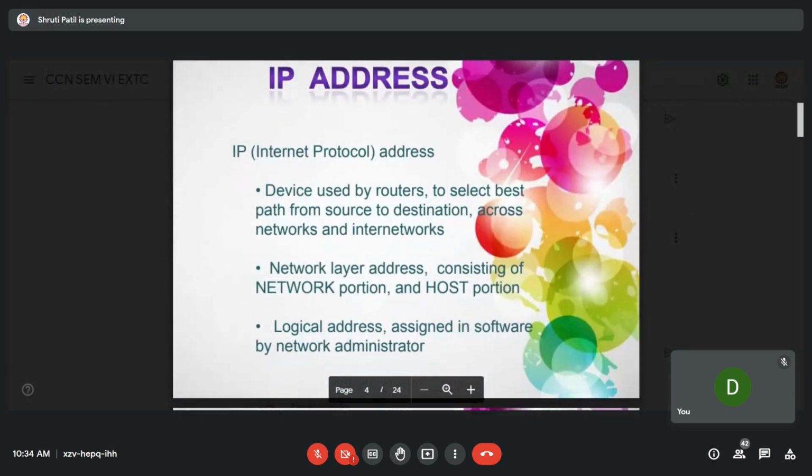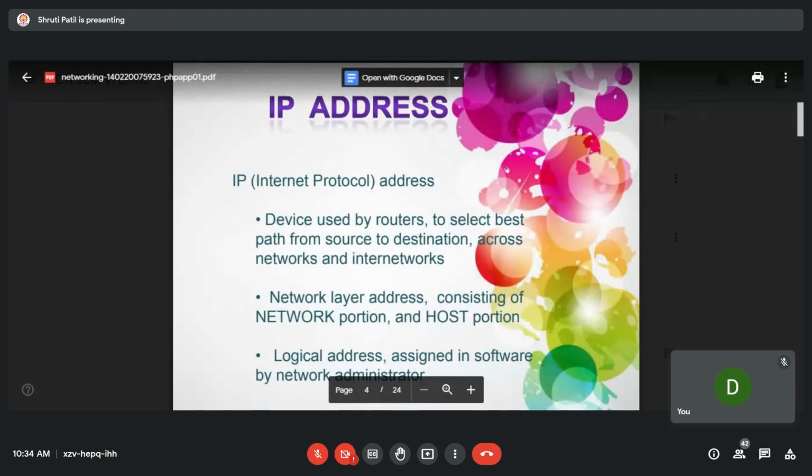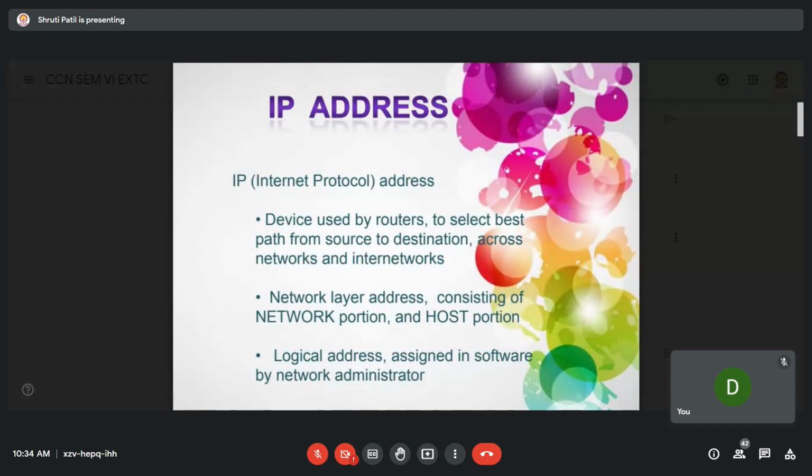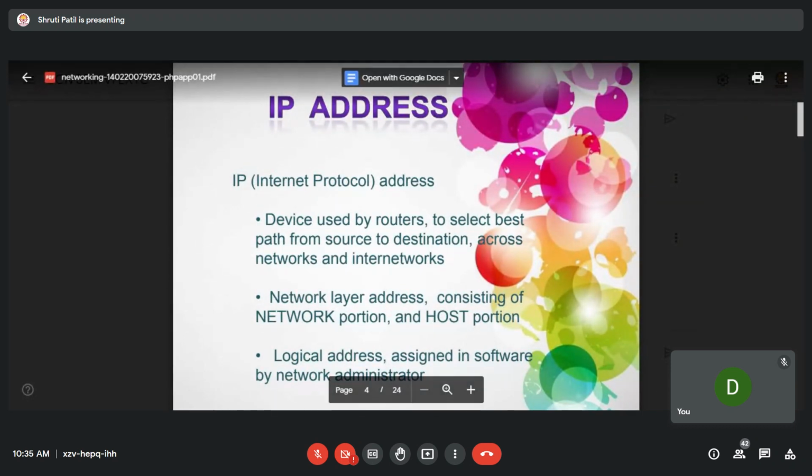So what is an IP address? IP is Internet Protocol, so Internet Protocol address. Basically this lies at the network layer. At the network layer, when we are connecting devices, you have to find the various paths from source to destination. You will be finding how to go from source to destination and how the packets will be transmitted.